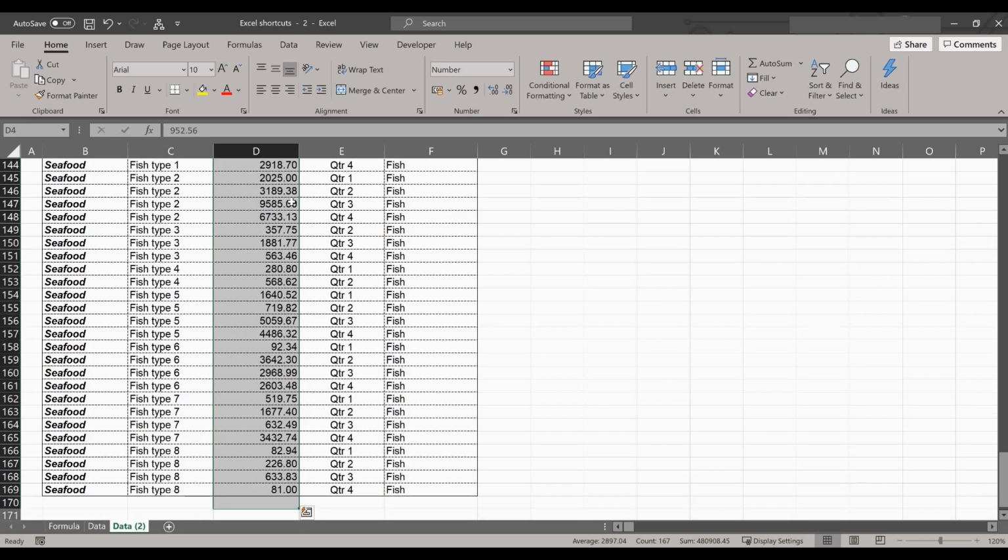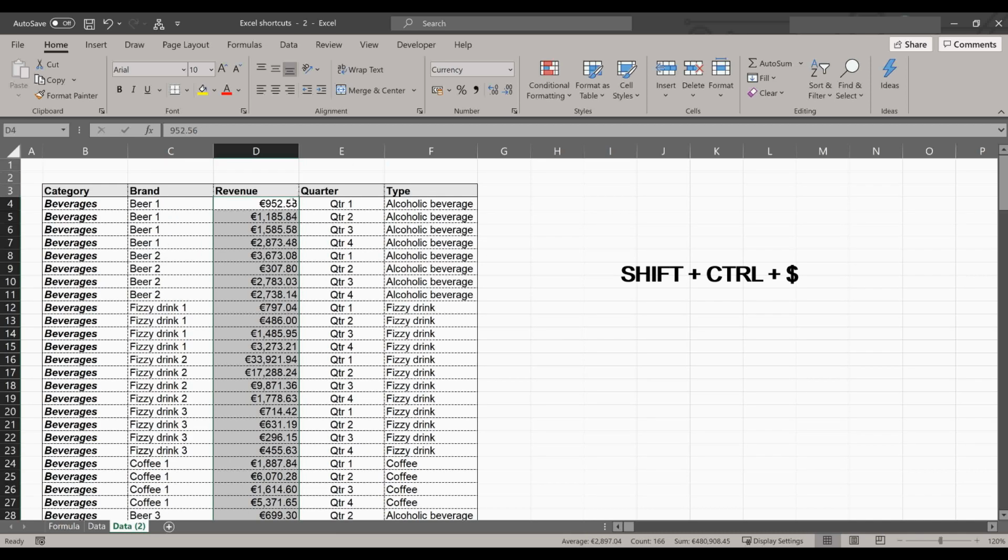There you go. Now, it highlighted 170, which I don't want. I press Shift and the up arrow to go one step up. So now I'm going to press Shift, Control, and the dollar sign. And as you can see, it converted everything into currency mode with two decimal places.